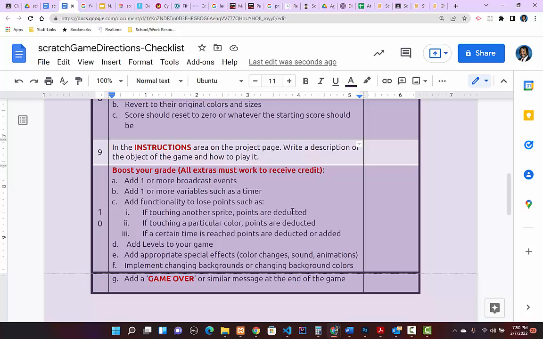Like in the maze game, when I touched the dark blue, my sprite would automatically go back to the beginning of the game. You could also add, if a certain time is reached, points are either deducted or added. You could add levels to your game. You could add appropriate special effects such as color changes, sounds, animations. Another thing you can do is implement changing background colors.